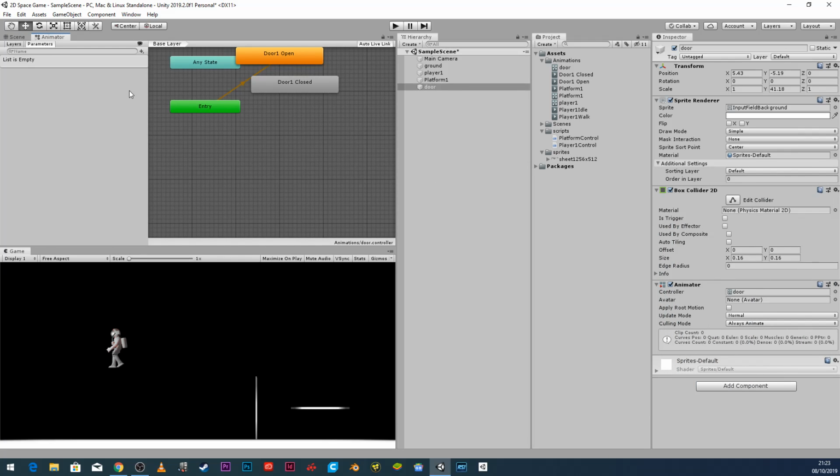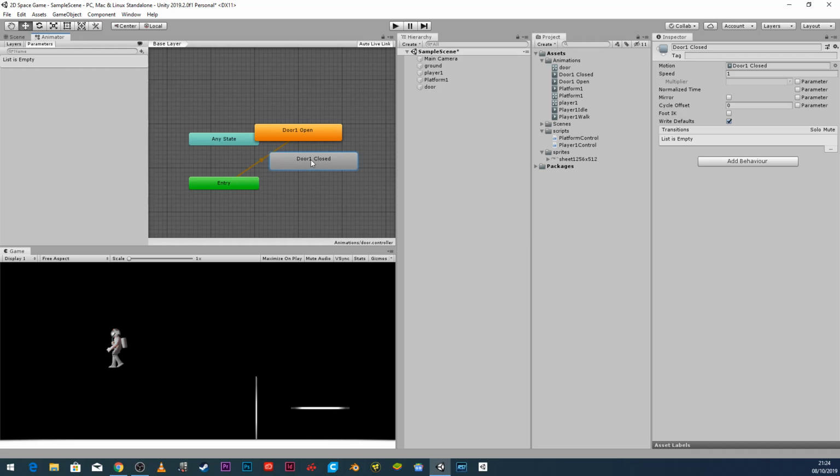Now let's go to my animator here and have a look here. So we want it to start with the door closed, so I'm going to make that our default. And then we're going to transition here, make transition. We're not going to close the door. Maybe in class you can elaborate on this and have the door close behind me.